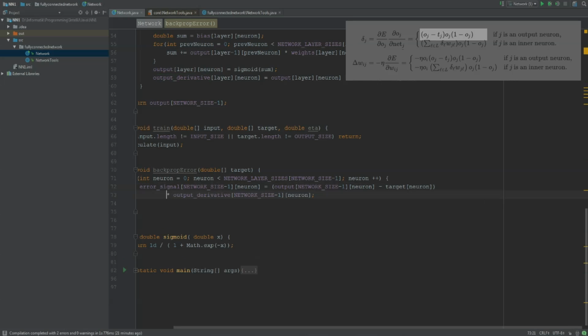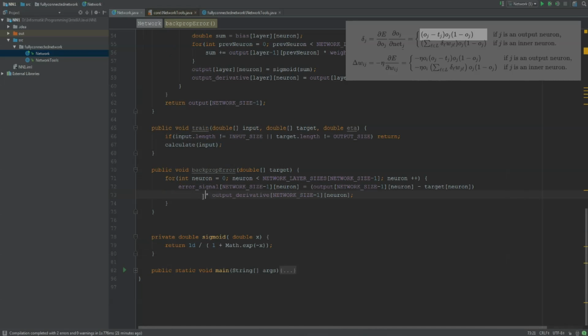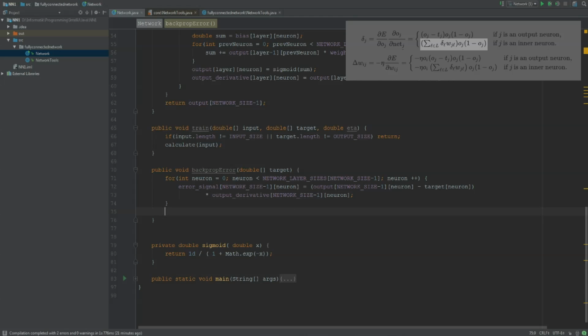I'm going to move this into the next row, and yeah, this is actually it for the output neurons. Then I'm going to apply the formulas for the hidden neurons now. But the important thing is that we must go from back to front. So we need to start in the last hidden layer and go to the first hidden layer.